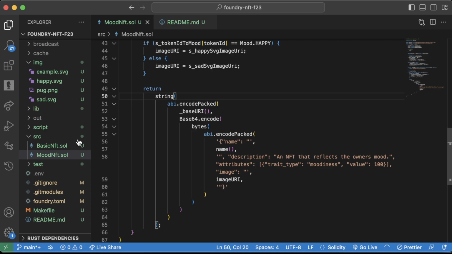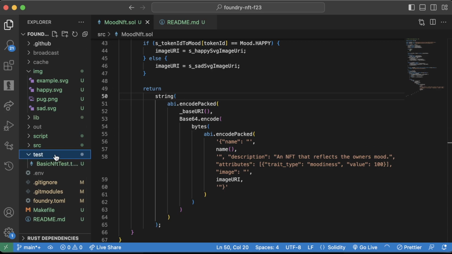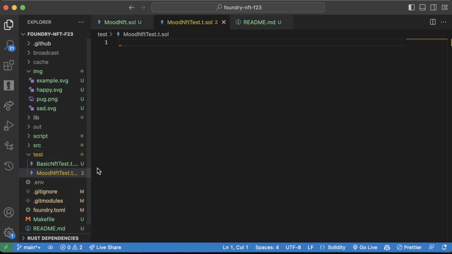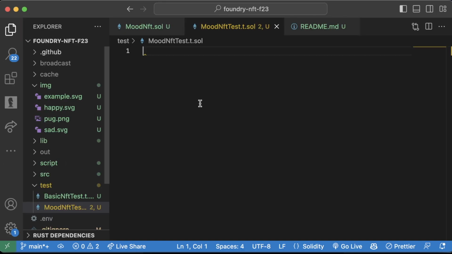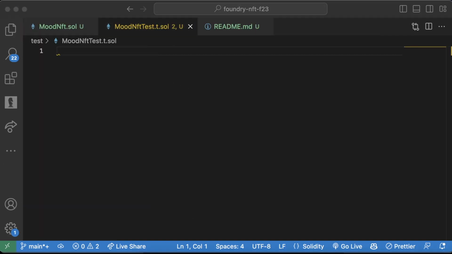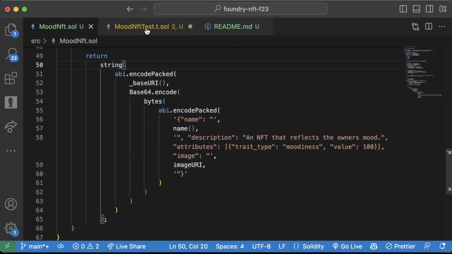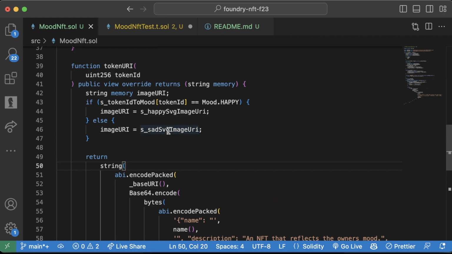So let's do a quick sanity test here. We're going to create a new file, MoodNFTTest.t.sol. And we're not even going to write a deploy script yet. We're going to write a deploy script, but we're going to skip it for now. And we're going to just make sure that this tokenURI function is working correctly, right? It should default to the happy SVG.